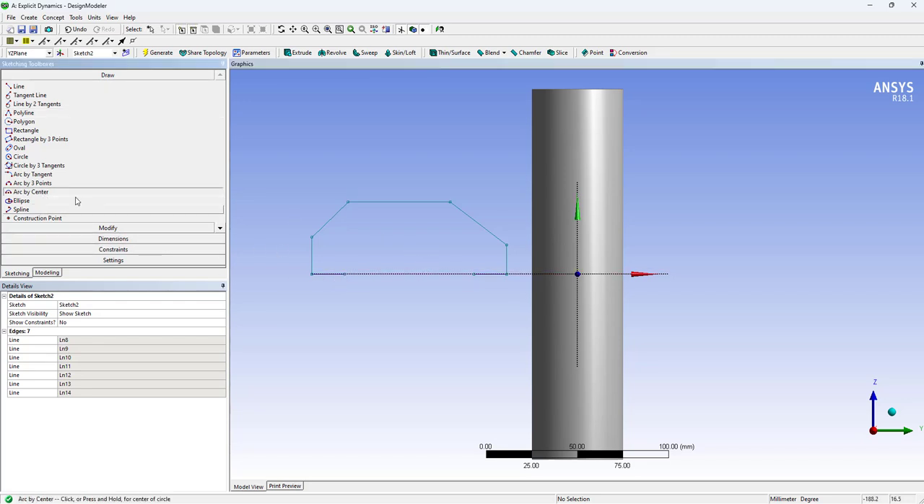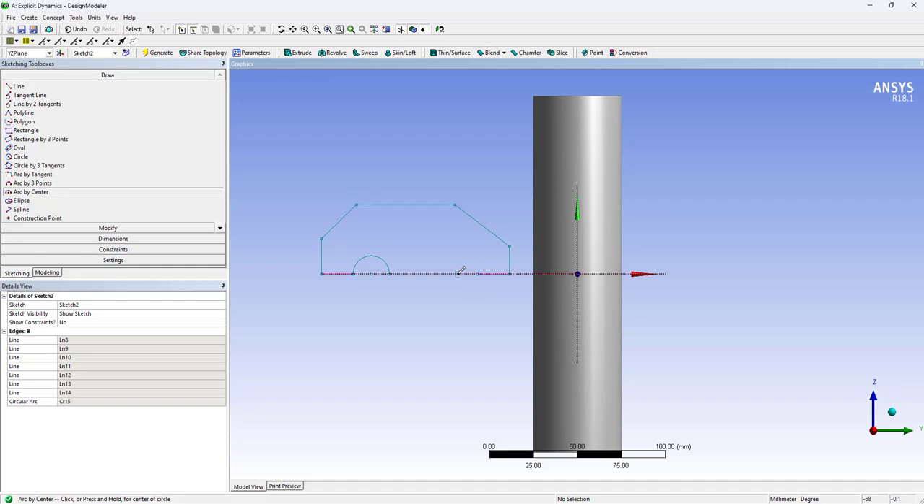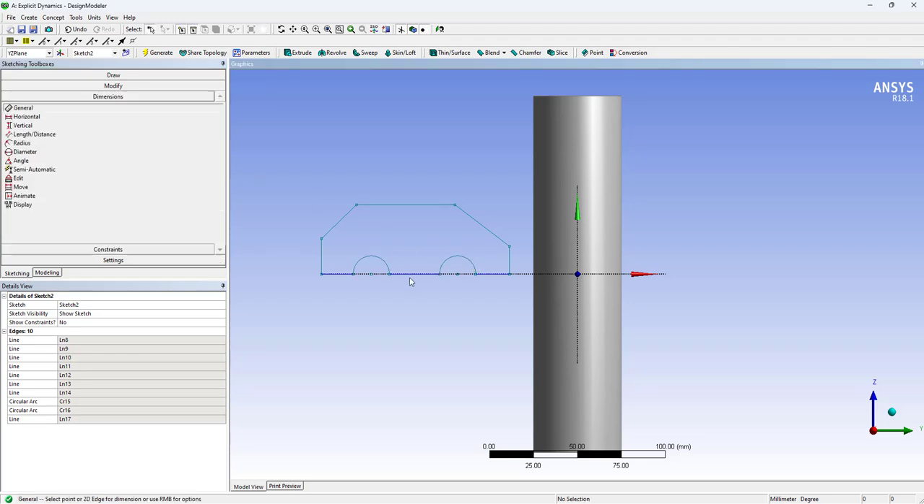Let's draw the arc. So the center is somewhere here. It is coincident with this point and like this. Similarly, we have another arc for the tires. And let's connect these two arcs with a line. Now I can add constraints. So both tires have equal radius, and I can add the dimensions.